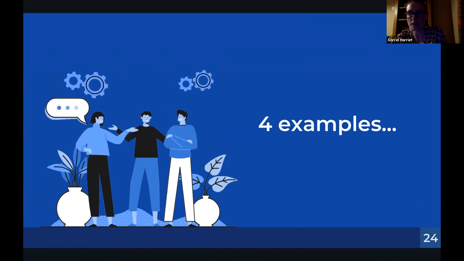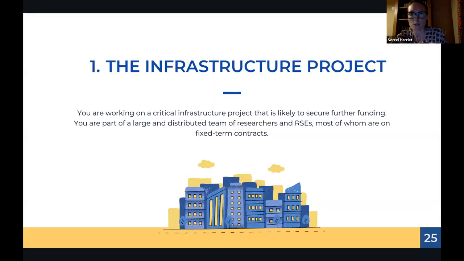So the first scenario I'm going to give you is the infrastructure project. Let's imagine that you're working on a critical infrastructure project that's likely to secure further funding, and you're part of a large and distributed team of researchers and RSEs, most of whom are on fixed term contracts. So you could think of this as a big collaborative project, maybe an EU funded project or the equivalent in the US. And it needs to support other research long term, we'd assume. But there's going to be a big team of people who are going to be in flux.